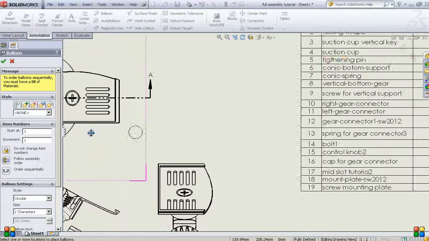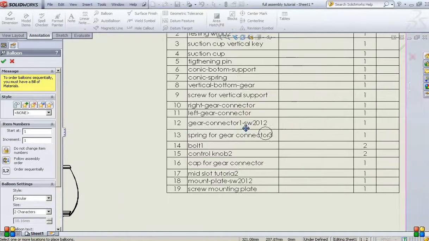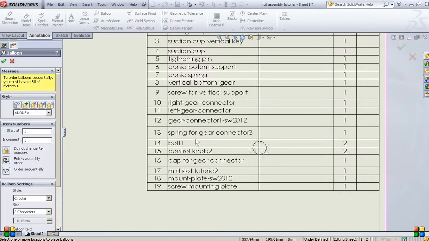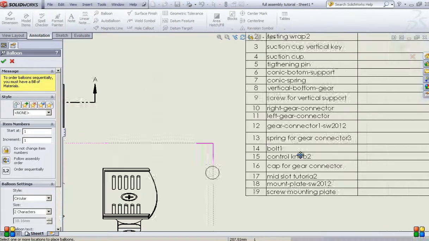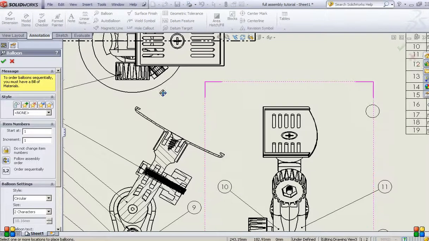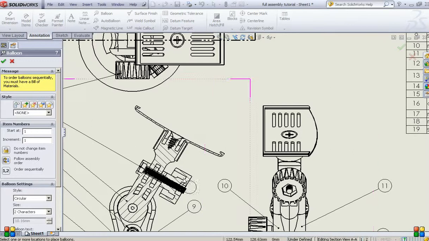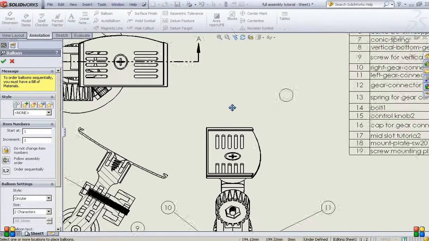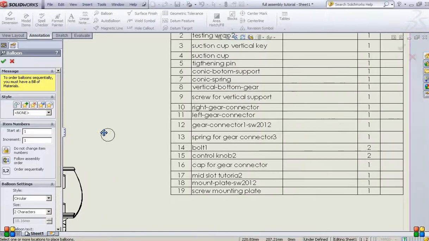Just to mention, for the control knob we have two components in our assembly, and also for the bolt we have two components, so we don't have to label it twice. Since we have this control knob and another disposition control knob, we don't have to label it twice, so it is known that we have two components there in our assembly.